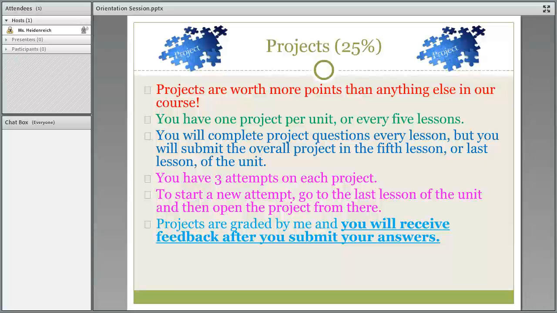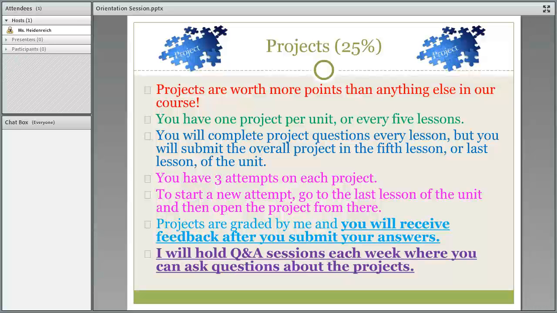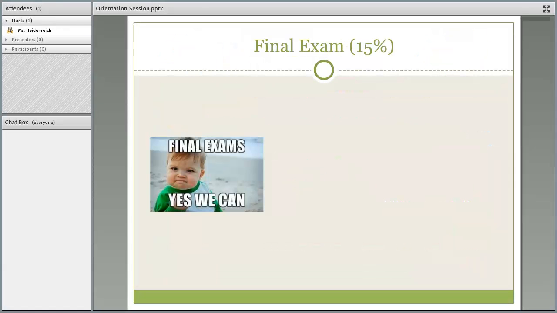Like I said, projects are graded by me, so once you submit it, you won't automatically see the grade, but I will grade it and I will send you feedback once I have graded your project, and you can see that feedback in that last lesson of the unit where you submitted the project. And like I was saying before about our synchronous sessions, I'm going to hold Q&A sessions each week, and that's a great chance to get help on projects if you need it.